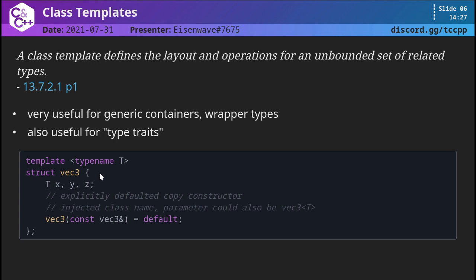So here we have a vec3 class, and this is supposed to be essentially a 3D math vector that just stores three coordinates, x, y, and z, of the same type. And we can not only define data members, we can also define constructors and member functions. Basically anything that you can do in a regular class, you can do just as well in a class template. Here, for instance, we have explicitly defaulted our copy constructor.